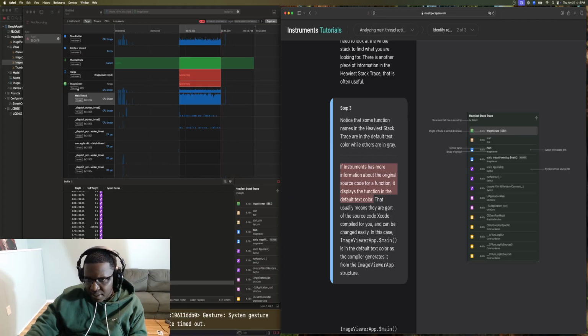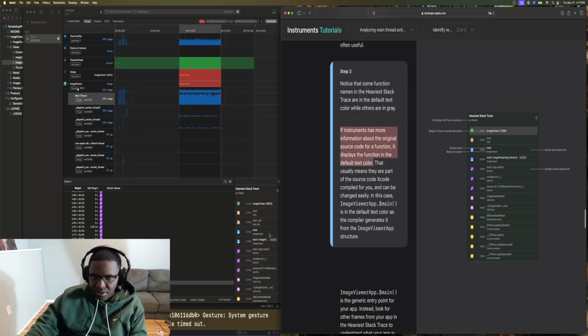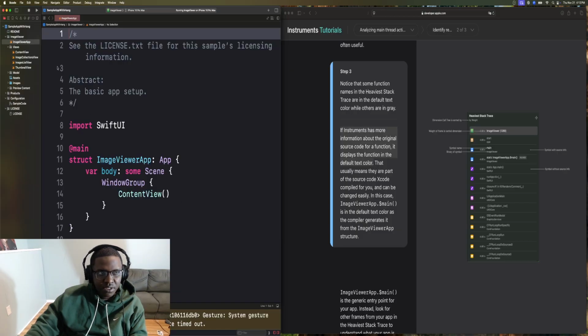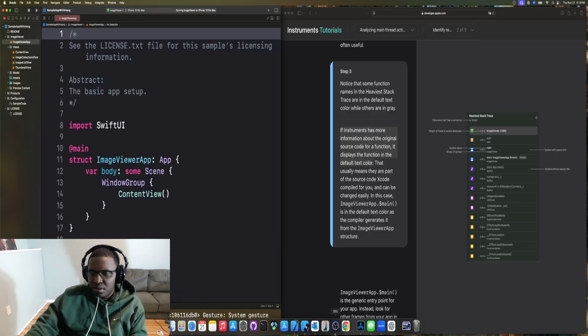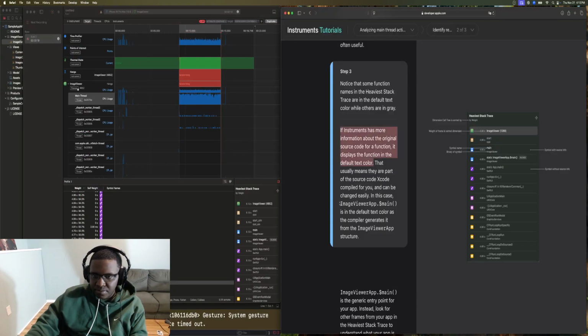That usually means they are part of the source code Xcode compiled for you and can be changed easily. In this case, ImageViewerApp.main is in the default text color as the compiler generates it from the ImageViewerApp structure. So yeah, that's why this one is in white. And then main right here, it is in white too. Static view, image view, what is this? It pushes us to, let's jump back to Instruments.